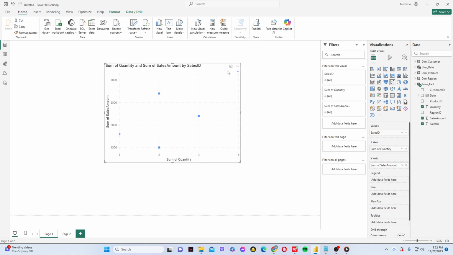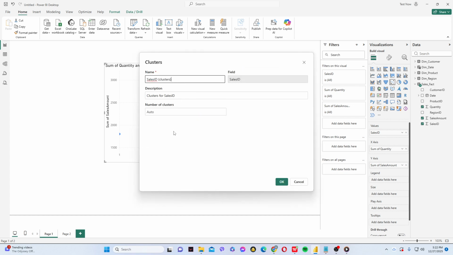On the scatter chart, click the three dots in the upper right corner of the visual. Choose Automatically Find Clusters. Power BI will open a configuration window. Here you can set the number of clusters if you already know how many groups you expect, or simply leave it on auto and let Power BI decide based on your data's structure. Auto is a great starting point when you're exploring. When you're ready, click OK.